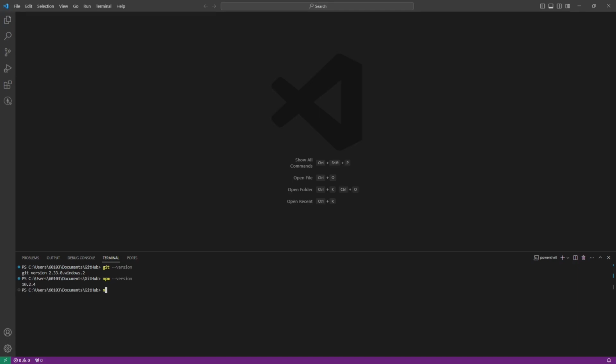Next, we will want to bootstrap a React app and we'll call it GoldRush Simple. It will probably take a few minutes.